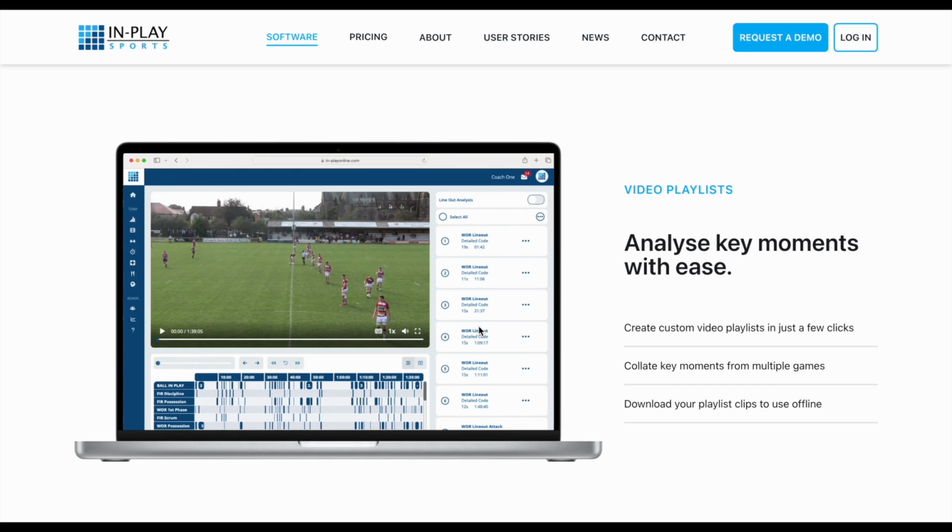So just to recap, in terms of the main analysis tools and features that you will need as a coach or analyst using video analysis software, you have the ability to tag the games, you can break them down, you can add your drawings and notes to the clips, you can create playlists, and you can export anything you want from your account.